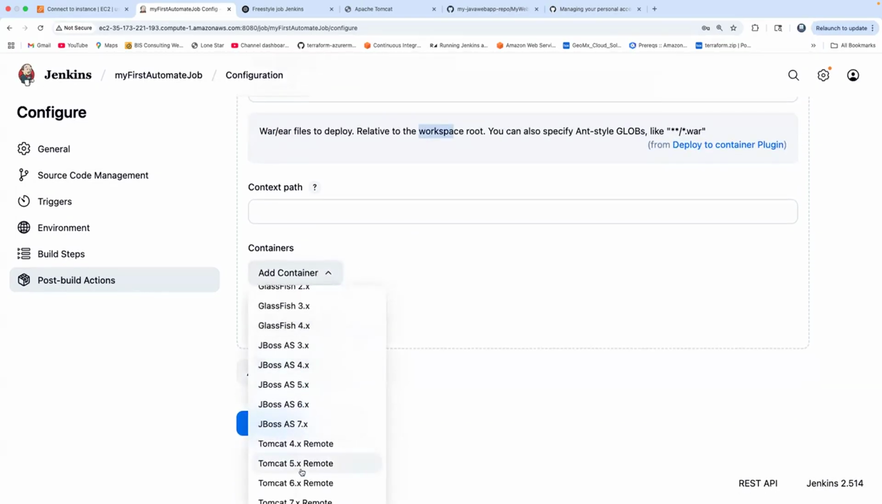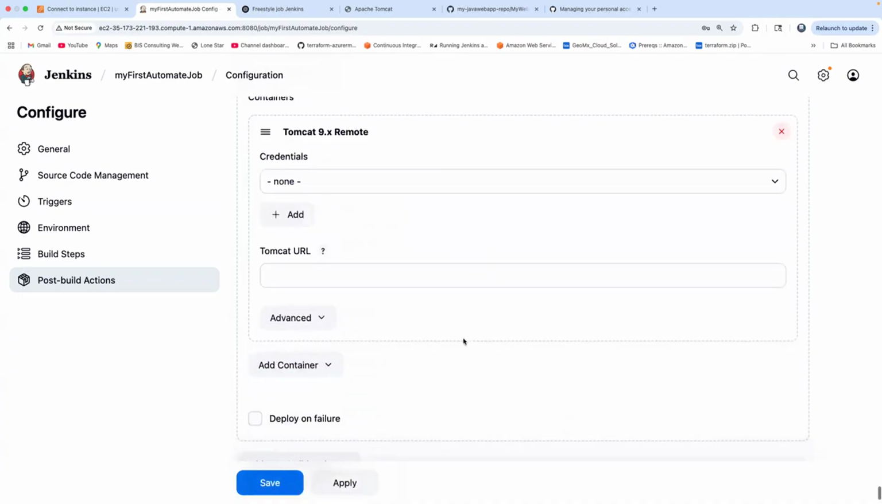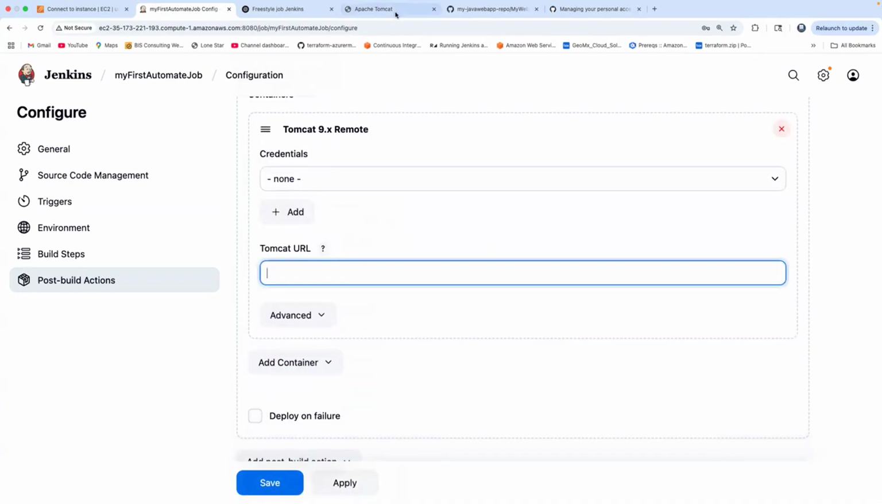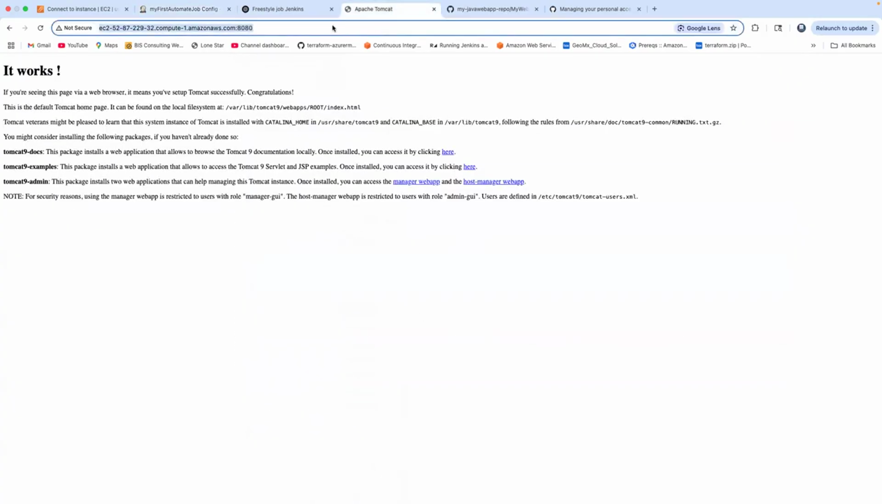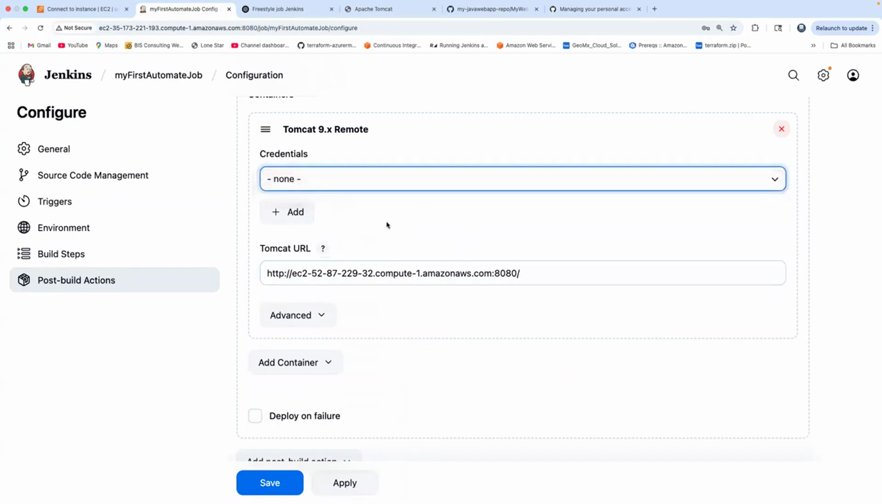If you remember, we have installed Tomcat 9. So let's select Tomcat 9. And then it is asking for the Tomcat URL. We already know the Tomcat URL, correct? So go ahead and enter the Tomcat URL. And then we have to enter the Tomcat credentials.